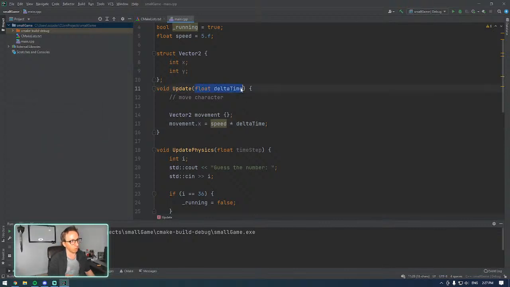It's a very common problem people run into when they start working with game engines. They're going to be like, why is my thing going ridiculously fast? I can't control it. Usually it's because you're not multiplying by delta time.